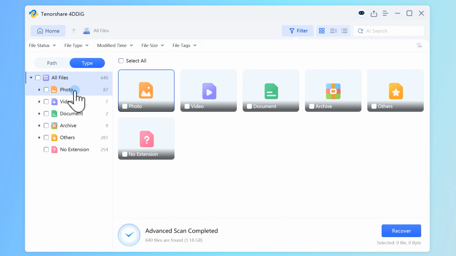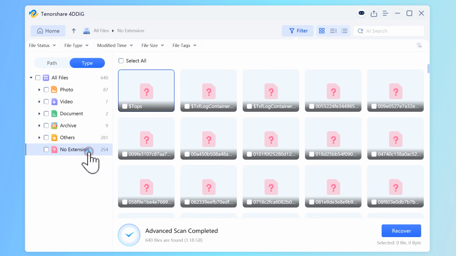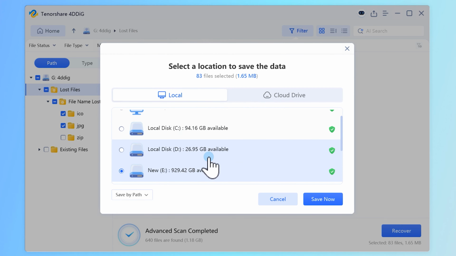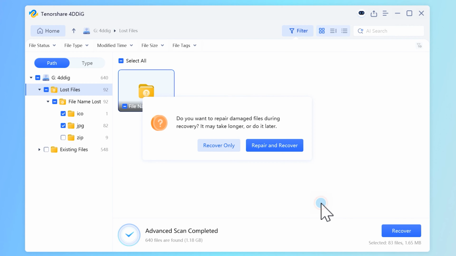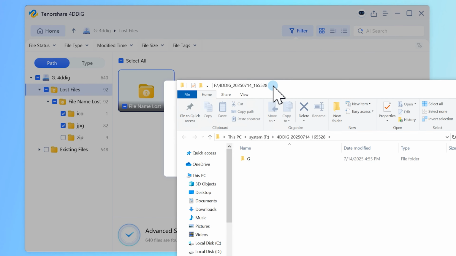As you can see, 4DDig data recovery has a very wide gamut of acceptable file types. Select what you need and save them to a different drive. Don't export them back to your external hard drive to avoid them being overwritten. And that's it. Your files are back.